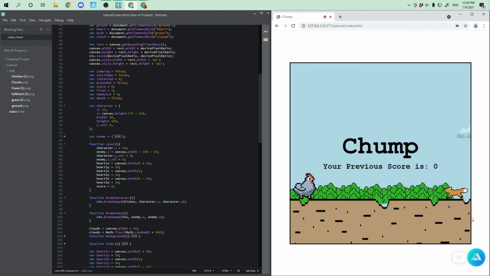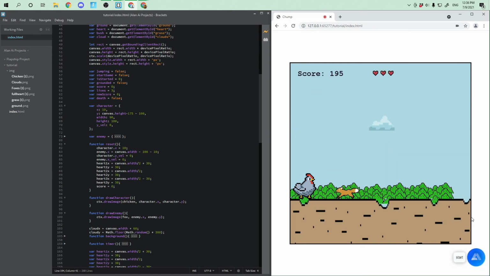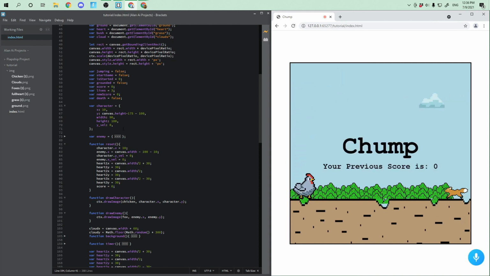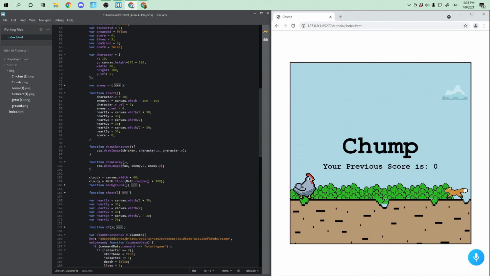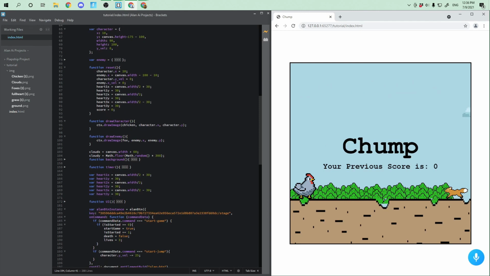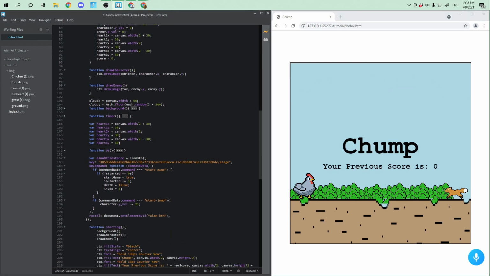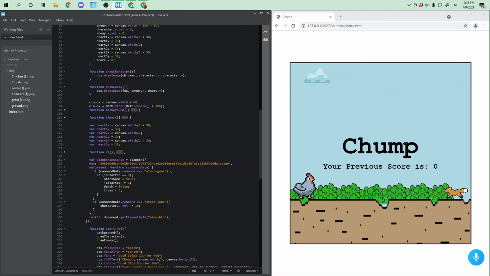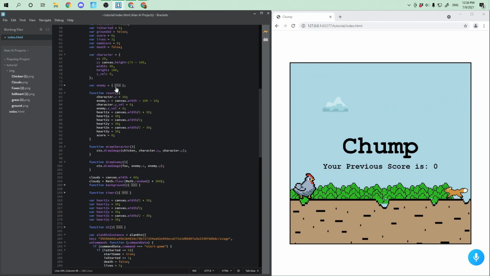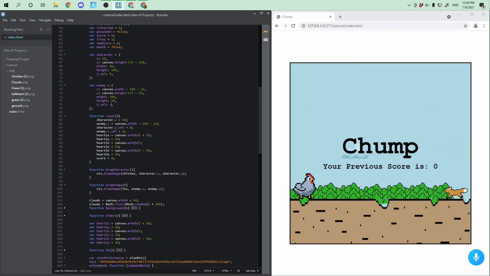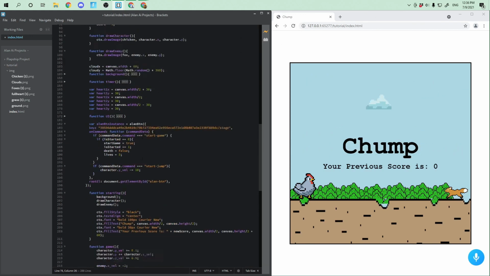Start, jump. So you can see that it did jump and it did come back down. So we can just decrease this to like 10 maybe. And then we also have to lower down the enemy speed. So we're just going to make this negative 1 instead.